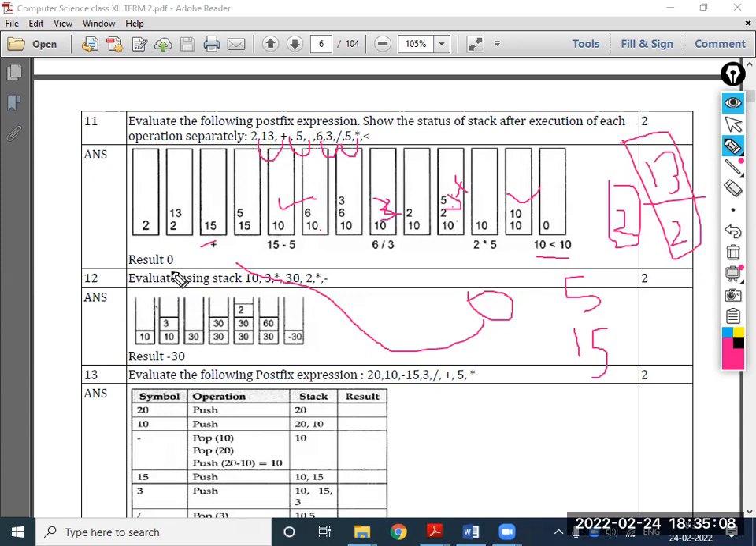Normally, at the last operator, this type of relational operator will not come. But in this situation, the operator will come, so we compare it and show the result. Again, we have to evaluate the next thing.